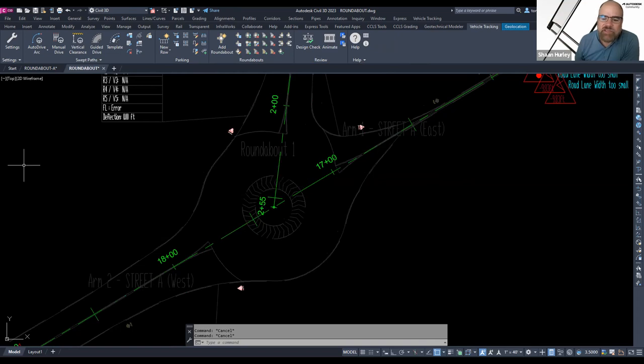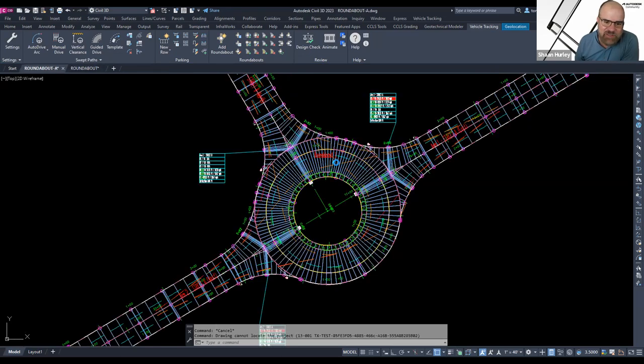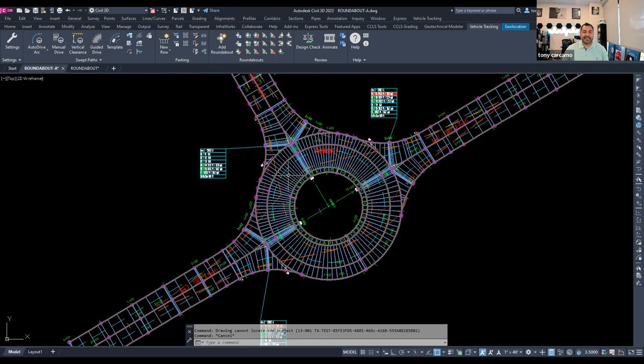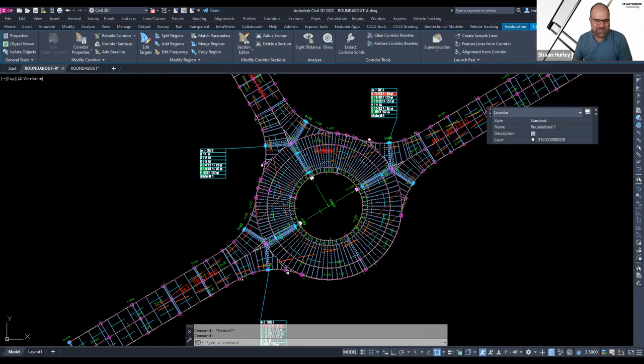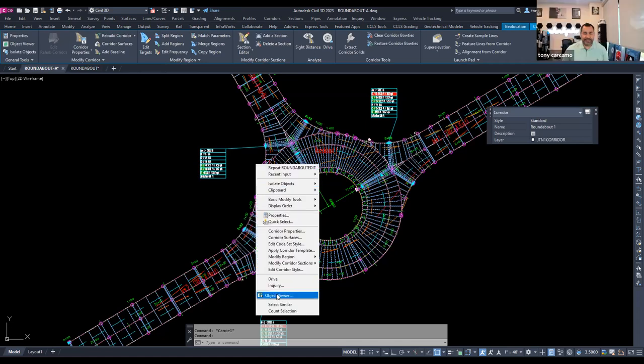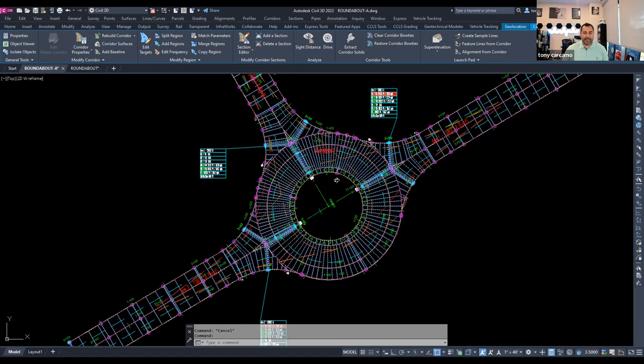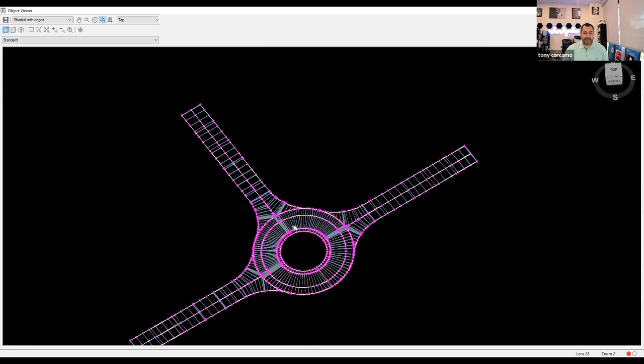Sid asked, let's take a look at that corridor in the object viewer. I guess he's trying to make me crash to see. Let's not do it then. Let me see if it, I'm sure it's a small one, so it should work. So there we go.